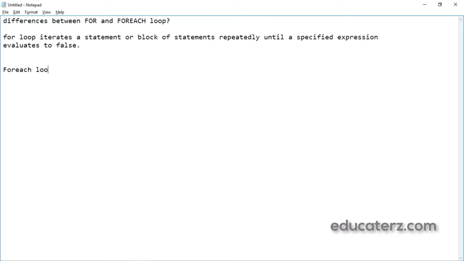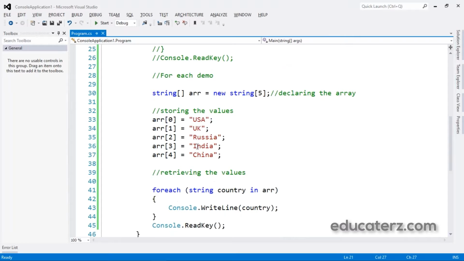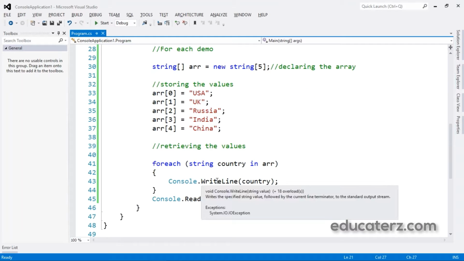For each loop is used to iterate through the items in a collection. For each loop iterates, it will keep on iterating through the items till it completes the collection of items. How many are there? It will see that. So if it has 100 items, it will keep on going one by one.